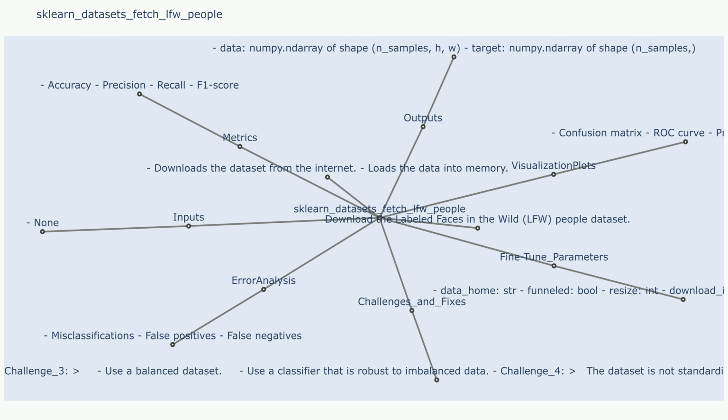Steps. Download the dataset if the dataset is not present on the local machine. It will be downloaded from the internet. Load the images. The images are loaded from the downloaded files. Preprocess the images if funneled is true. The images are preprocessed to be more centered and aligned.